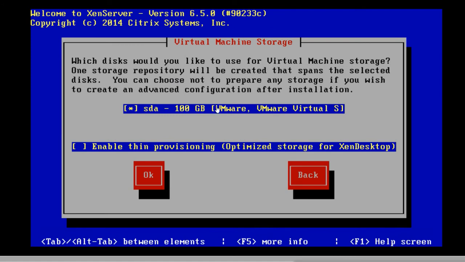Now remember, it is asking for virtual machine data. It is going to create the storage repository for virtual machines. It is not asking you to select the installation location of the hypervisor, the Xen hypervisor. The Xen hypervisor is going to be installed on this hard disk itself, creating a separate 4 GB partition, and the rest of the space it is going to use for virtual machine data.